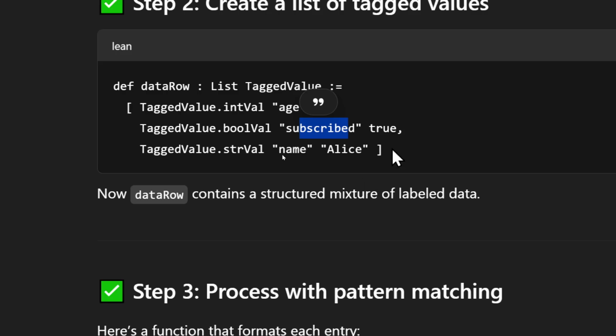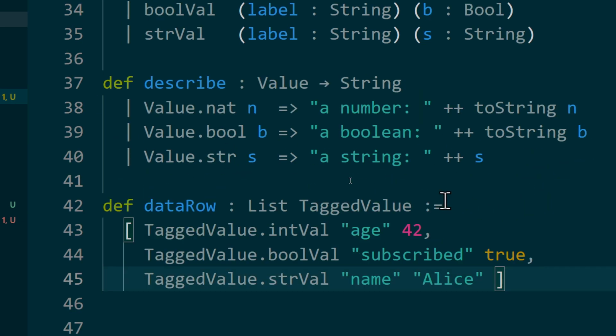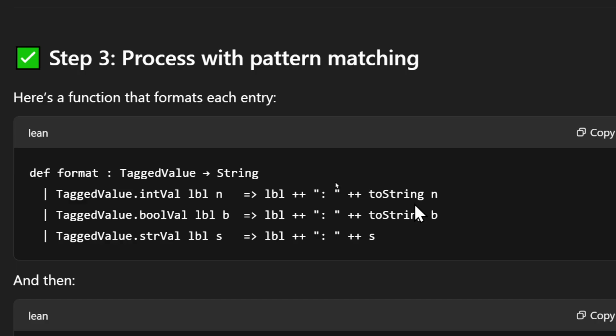Now this is the definition for data row, which is a list of tagged values, which has been assigned to tagged value int val age 42, right? So now we have a list. It's interesting that we do not have to name the length of a list, as we would have to do with a vector. Now data row contains a structured mixture of labeled data.